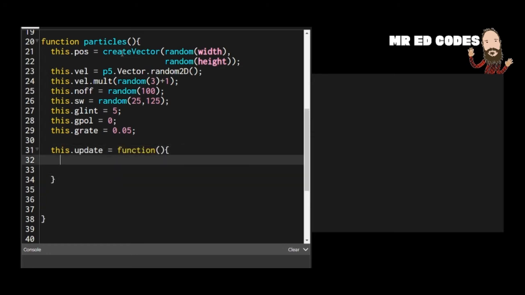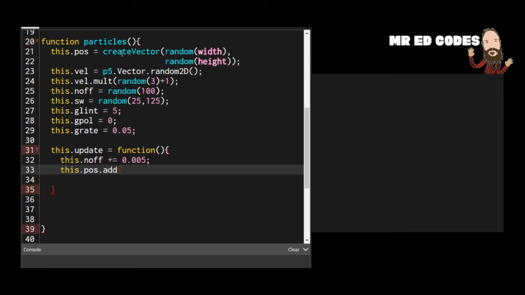I'm going to name that function update, this.update. Inside that, I need to increment through my noise offset. So I'm going to take this.noff and add to it a small number to increment slowly. I don't want them to fly back and forth, vibrating. I want them to kind of sway. I want to move their position to the next location dependent on its velocity, and I do that by adding the this.velocity vector to the position vector, using the add method for vectors.